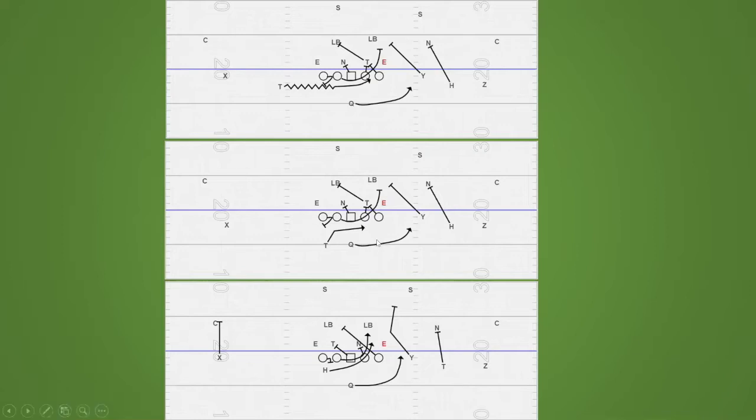Kind of get the shoulders square or get the shoulders turned a little bit to sell that look, and then kind of slow play it, and then you'll have your shovel underneath. But that's definitely a good point.